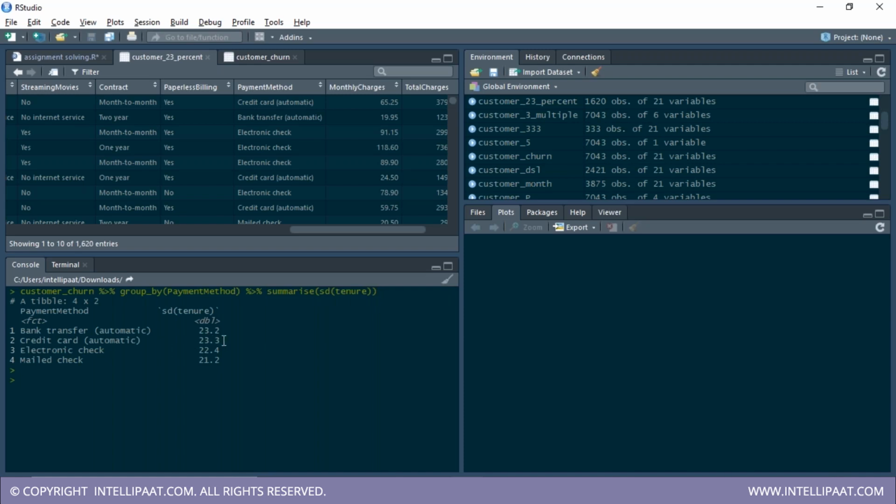So this is what we get. The standard deviation with respect to bank transfer is 23 months, with respect to credit card is 23.3, with respect to electronic check is 22.4, and with respect to mail check is 21.2. Now you need to keep in mind that the sequence should be first the group_by function and then the summarize function. If you interchange these two, then this will not work.